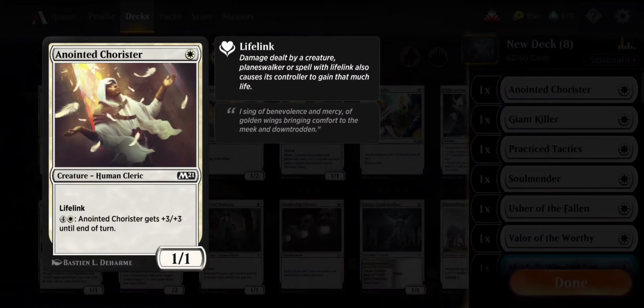Let's start right here with this card called the Anointed Chorister. The reason why I wanted to go over it is because we're going to go over lifelink. As you can see, up on the top right of the card, it says lifelink. Damage dealt by a creature, planeswalker, or spell with lifelink also causes its controller to gain that much life. If you notice this 4 in white under the lifelink, Anointed Chorister gets +3/+3 until end of turn.